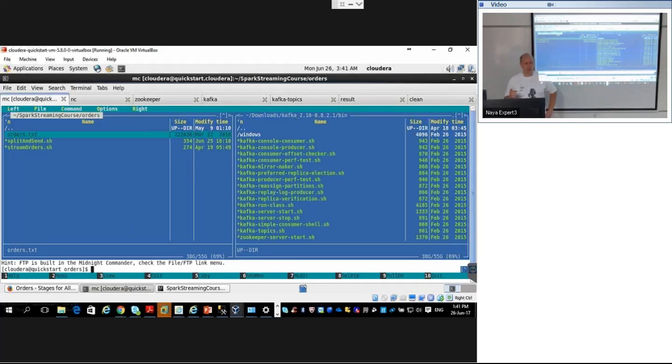But one thing, the file receiver will listen to your folder. That means that if you already have the files in your folder, they won't be consumed. So after you run your Spark streaming context, you need to put the data in. Your receiver is listening to the folder, so you need to have new files at runtime. So how are we going to do it?